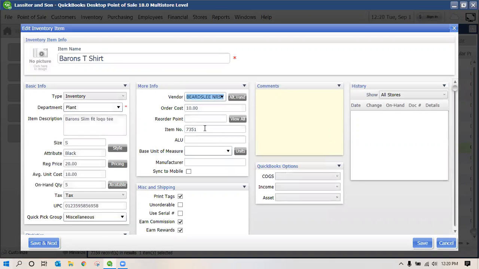Item number. So this is a system generated number. This is essentially what we call a SKU number. So you can give it your own individual SKU, but the items from QuickBooks will be assigned an item number or a SKU as you create them, and they go in numerical order.